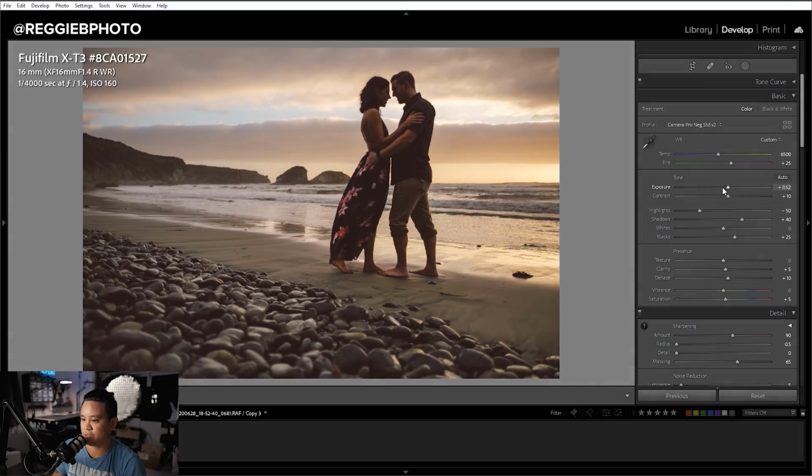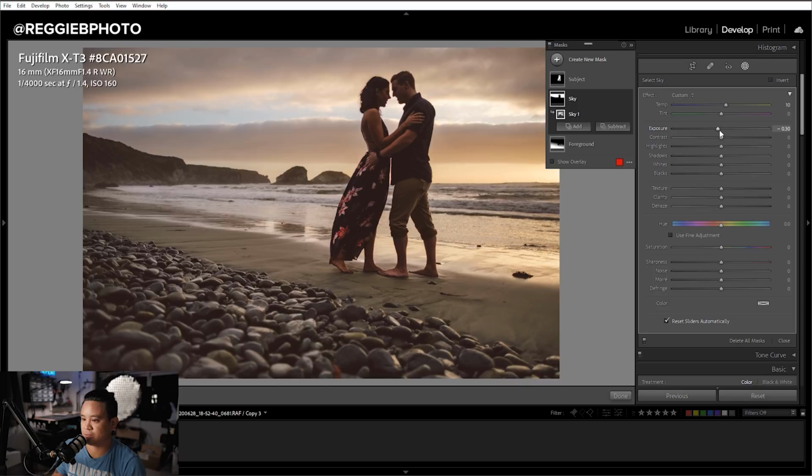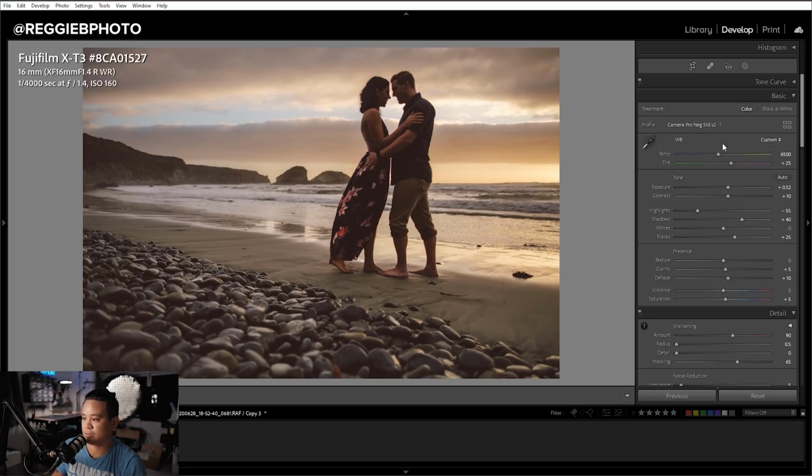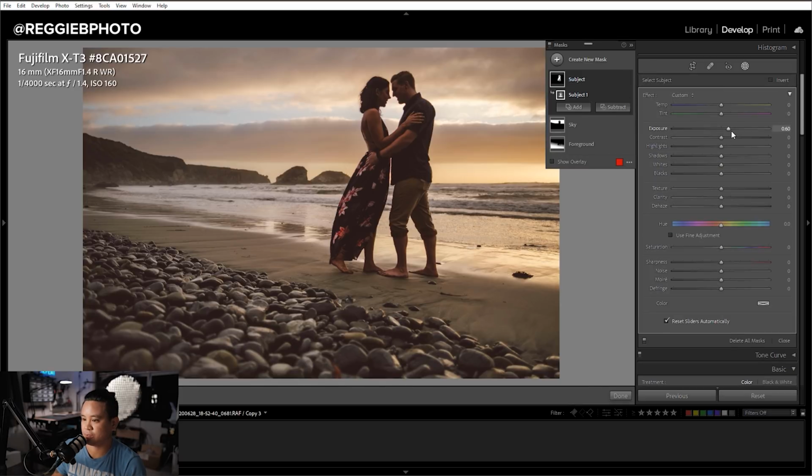So kind of bring up the overall exposure, and bring down the highlights. And then go back in here, and then we can bring back the sky just a tad. Get some dynamic range back in the sky. Then warm up the photo overall. Maybe bring the subject down just a little bit.